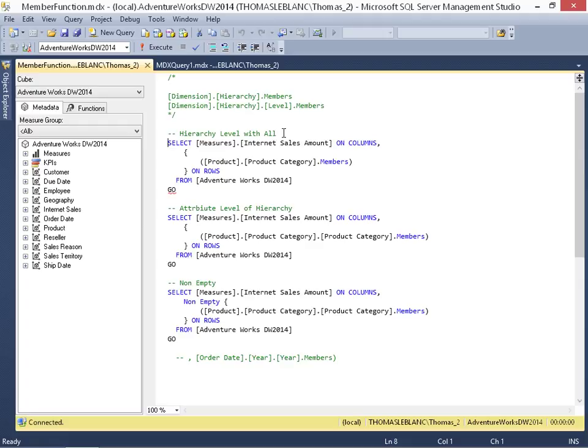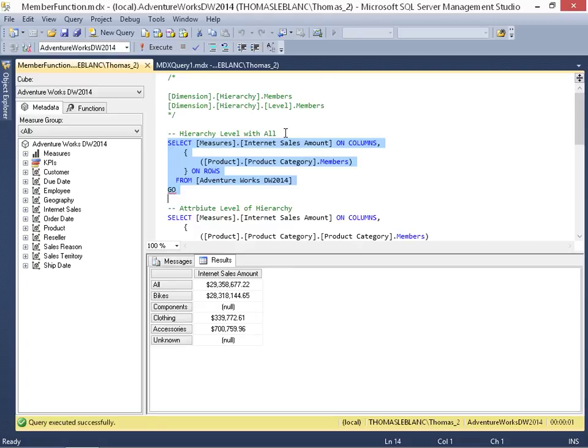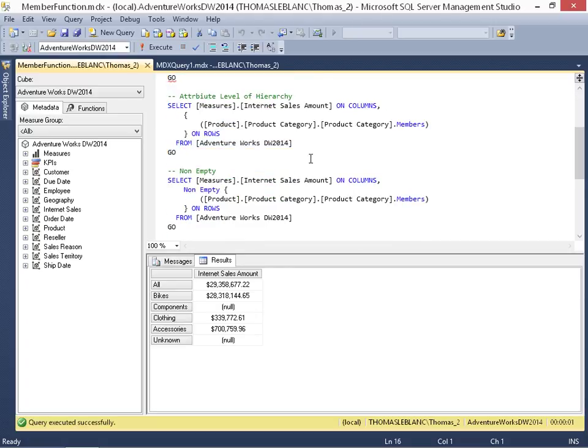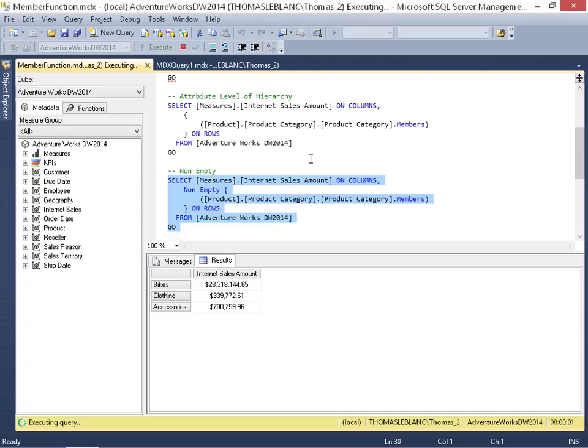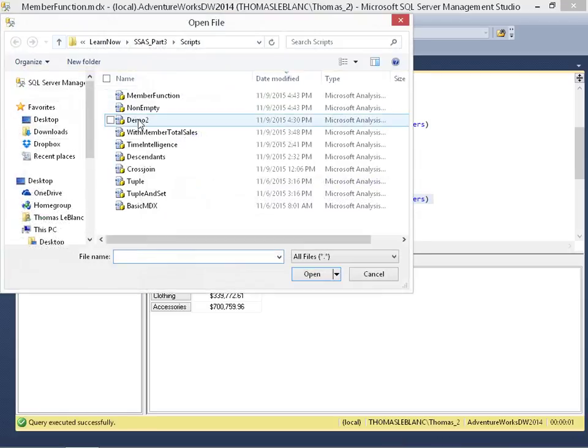In the first case, we're going to see Internet sales on our columns and the product categories. Next, we'll see that when we reference the attribute, we would no longer receive the All member. And then using NON EMPTY, we can get rid of the rows that don't return a value. Now, let's go ahead and look at our cross join, which will use some of these similar ideas.